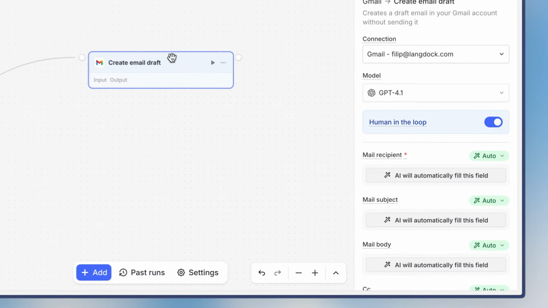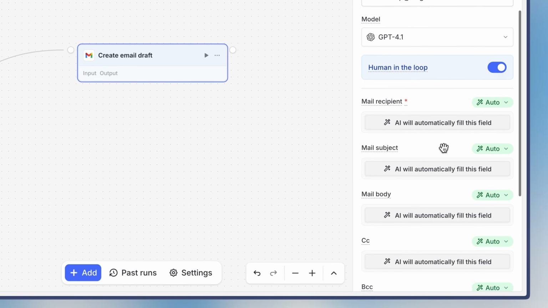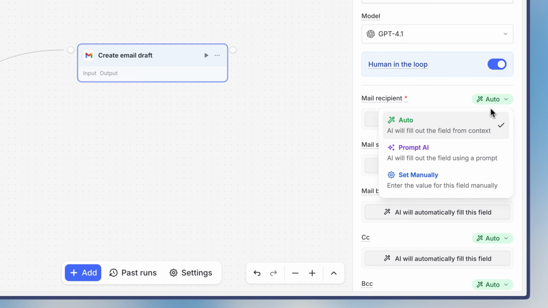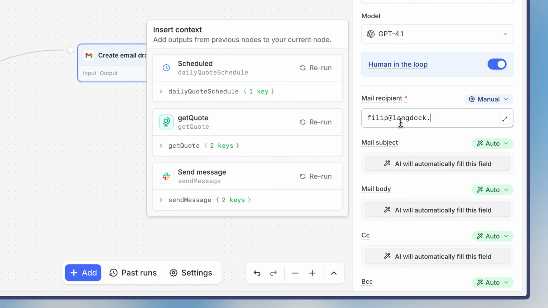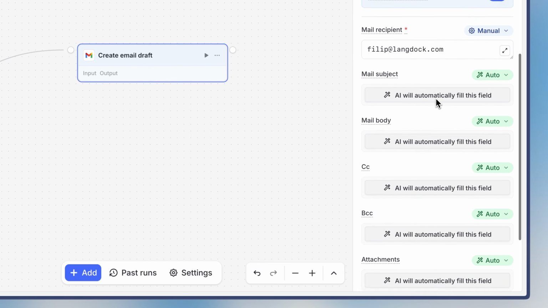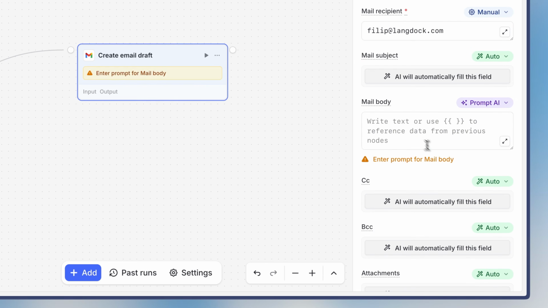And what is really exciting about all of this is that you have full control over each input field in every action, allowing you to combine deterministic and non-deterministic inputs. You can choose to take control over more sensitive input fields, or you can let an LLM generate a value for it on the fly. In this case on the screen, I set the email recipient to be my own email, and then I prompt the LLM to write a good body for that email.